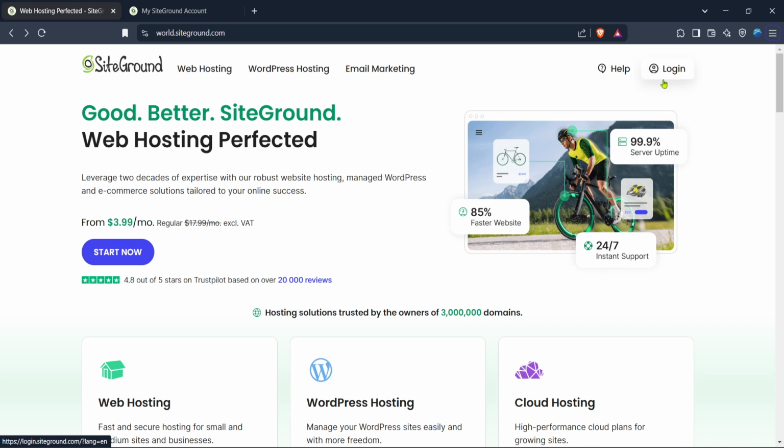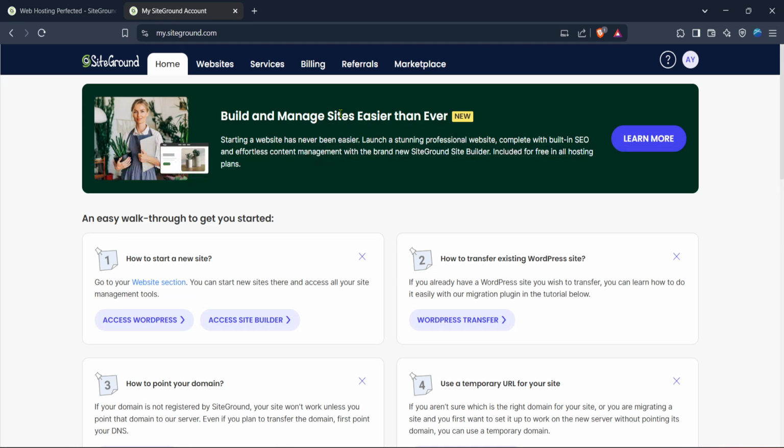If you already have an account, enter your credentials. If not, you might need to register before proceeding further. Logging in is crucial as it allows you to access the personalized support options tailored to your specific hosting needs. Once logged in, you'll find yourself in your Siteground account dashboard. This is your command center for managing your hosting services, payments, and support interactions.